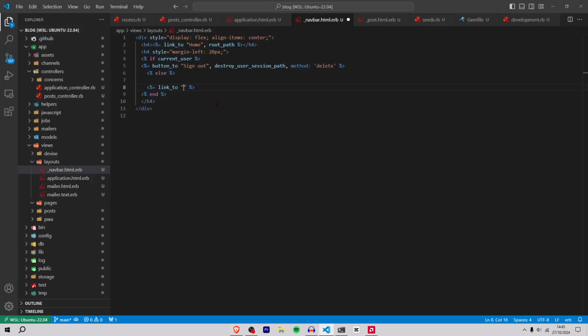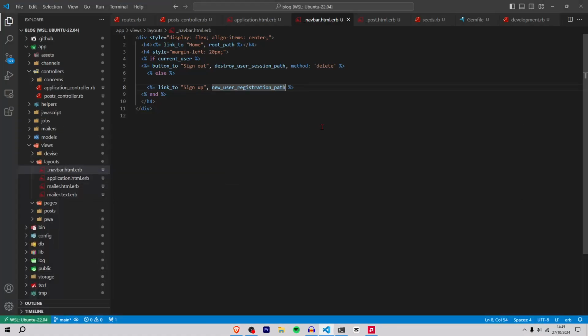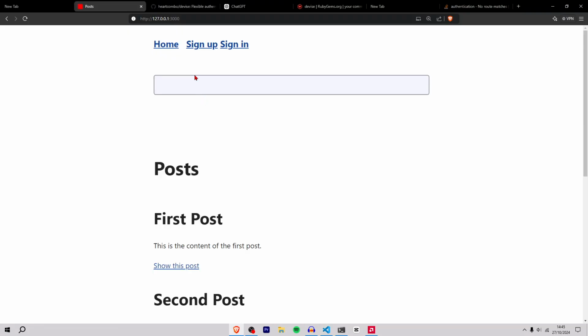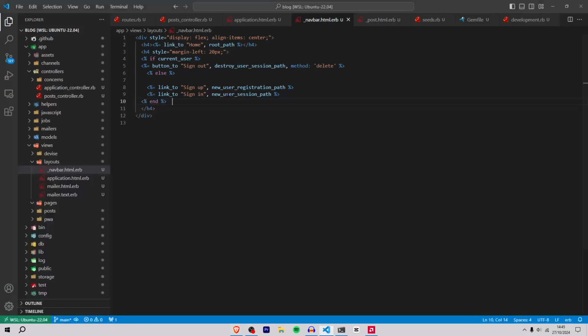Then we're going to say sign up, and these are easier because you just have to say new_user_registration_path, and that'll give us the sign up link. Now we have sign up links, so that's cool. Then we're also going to copy that, paste that, and say new_user, and it's not registration path, it's going to be session_path, and also change this to sign in. So now we have our sign up and sign in links respectively. So we can log in and sign in. I'll just change this to login because that makes more sense, right?